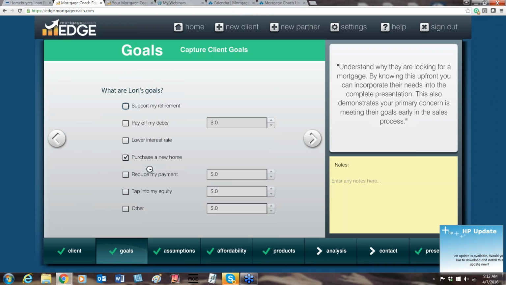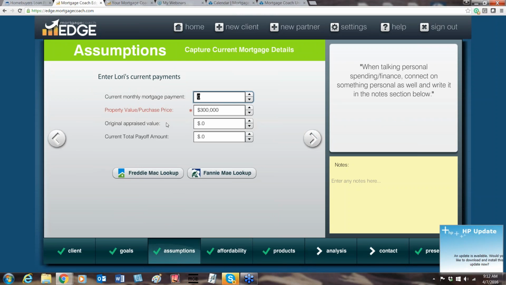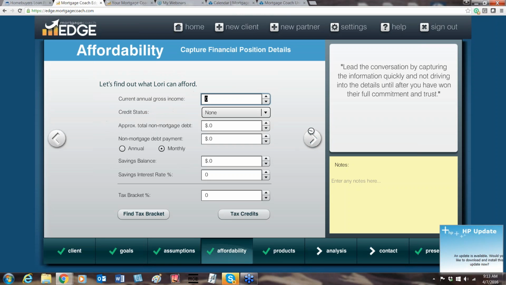Moving on, we're going to mark it as a purchase. In the goals, I went ahead and just put a purchase price of $300,000. And when we get to the products, we'll discuss that a little bit more on that 203K. I'm just going to leave the affordability screen empty for now because we're just focusing on products. We do have an introduction to Mortgage Coach on Mondays at 9 a.m. where we dive deeper into these fields. So if you want more information, go ahead and attend our 9 o'clock Monday introduction to Edge.